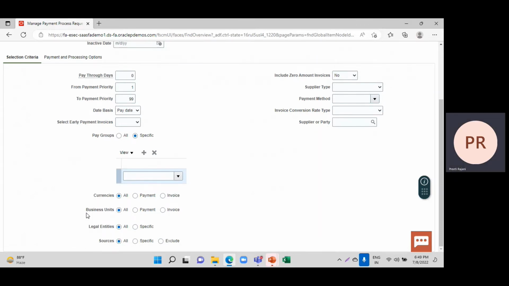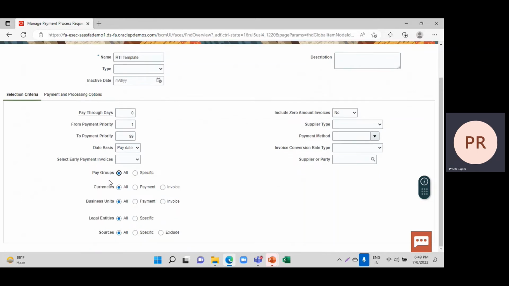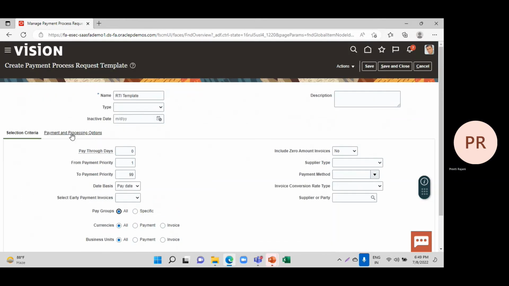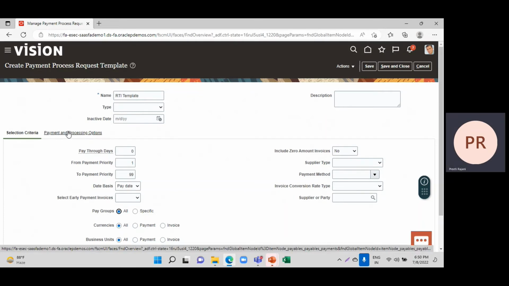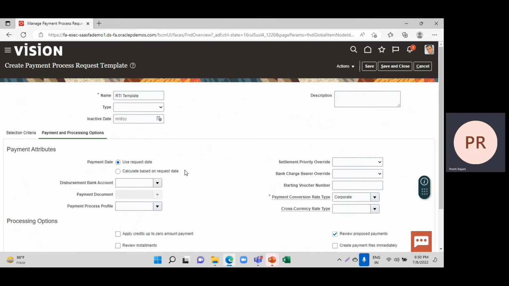If you want to select any business unit specifically, you can select from here. If you want to select any legal entity, you can select from here. I want to create this payment process request for all pay groups, so I'm selecting all. Now click on Payment and Processing Options tab. Here you have to give the disbursement bank account details.